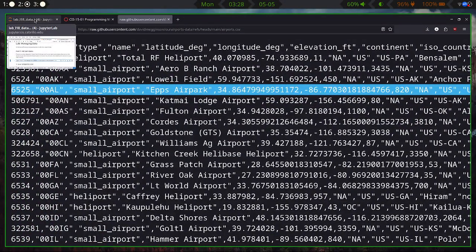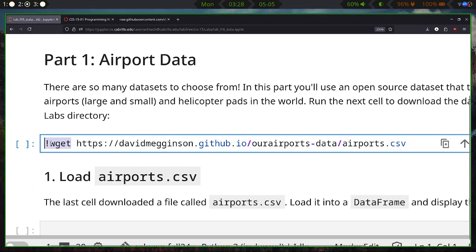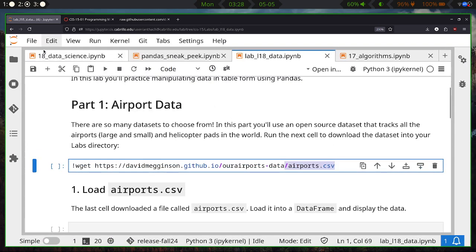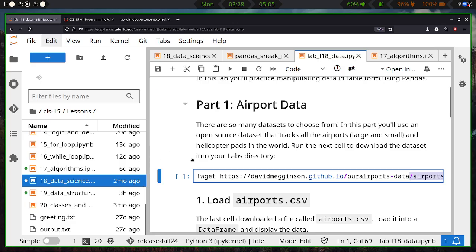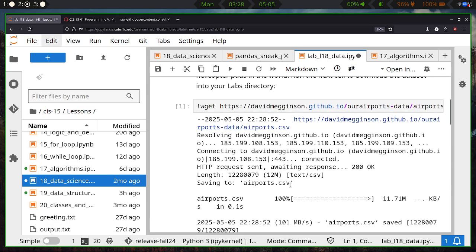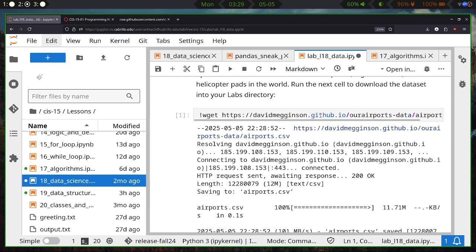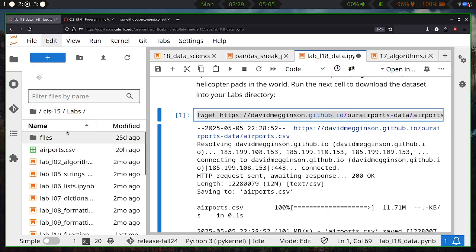In the lab, the first line will download that person's data. See this wget? This wget is short for web-get. It's saying download this CSV file. So here I'm going to download it, and when you run this cell, you should see a new file here. Let me run this. Okay, I just ran it and it downloaded something. It should be in the same directory, the labs directory, because that's where our lab notebook is located. So let me navigate to the labs.